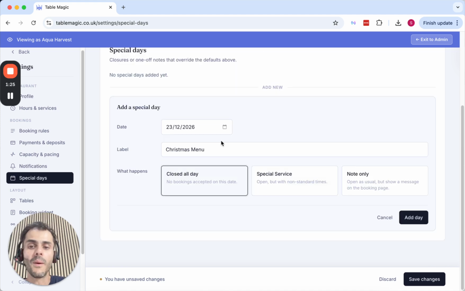You have got the option of closing it all day as well, which might be a good idea if you're closing early that day or you've got a problem with your restaurant and you need to close it. So you can just close that and then it won't be able to be booked on the actual customer facing widget.